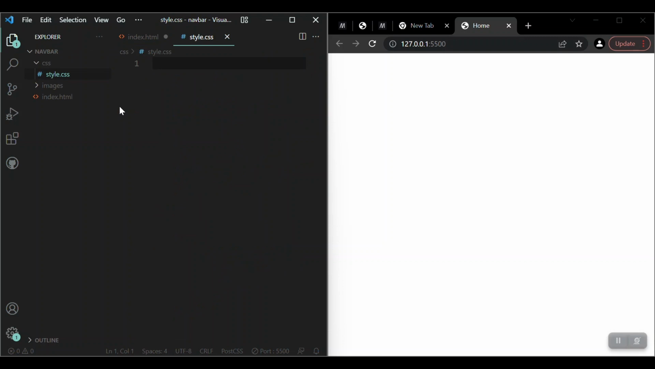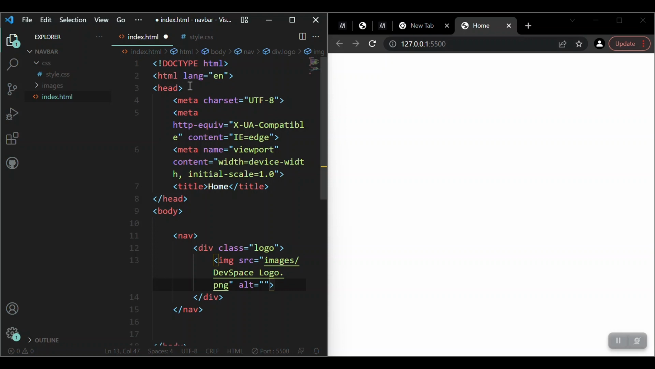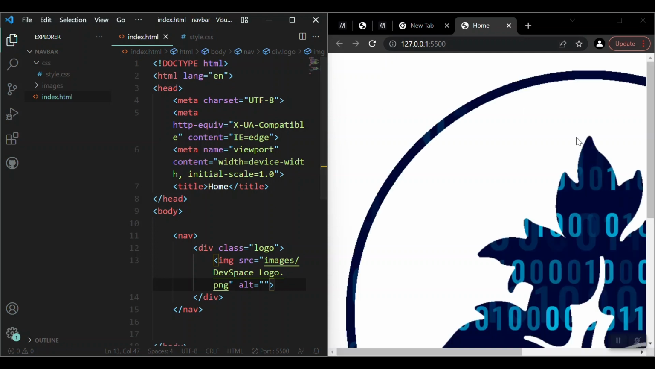We have been doing this for the last 9 to 10 videos, creating new folders and all things, so you must be familiar with that now. Let's save our index file and see what we get. We got the big logo here. Okay, it does not matter, we will make things work and arrange the logo in a corner.